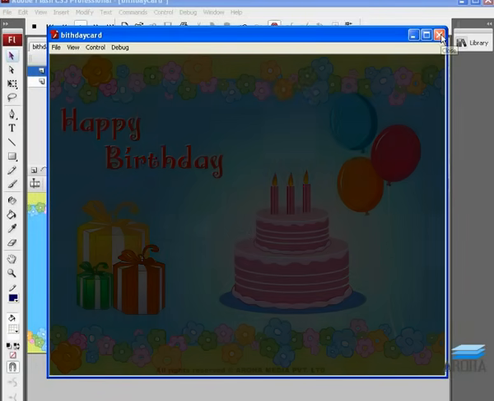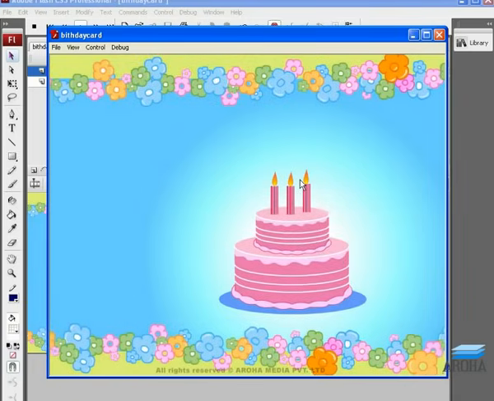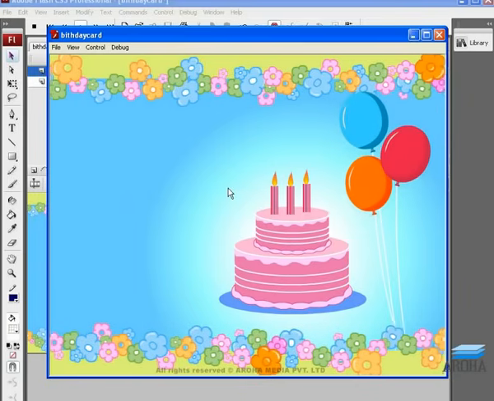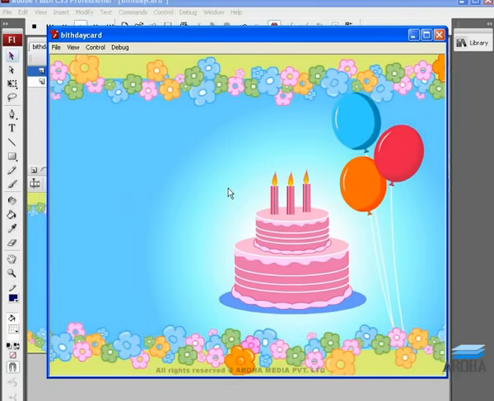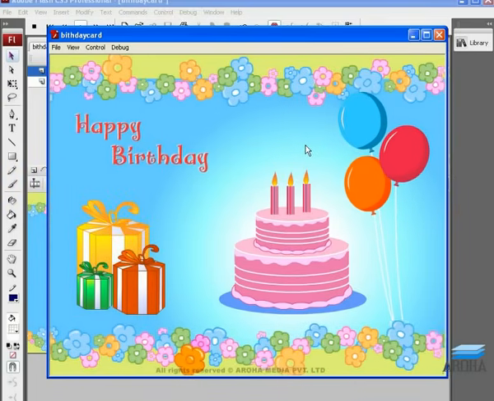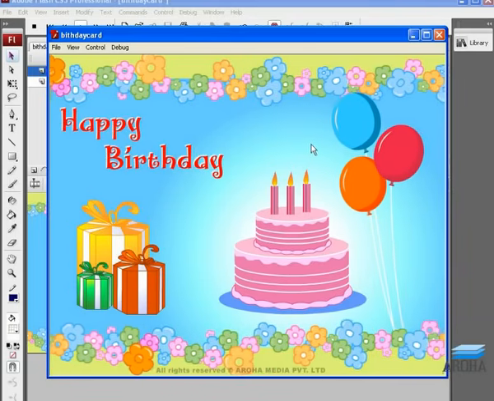Similarly, you can create your own digital greeting cards. You can send the SWF file to your loved ones on their birthdays. You can also add your own elements, your own designs, and your own tricks and techniques in the animation for more interesting results. Hope you find this tutorial useful.